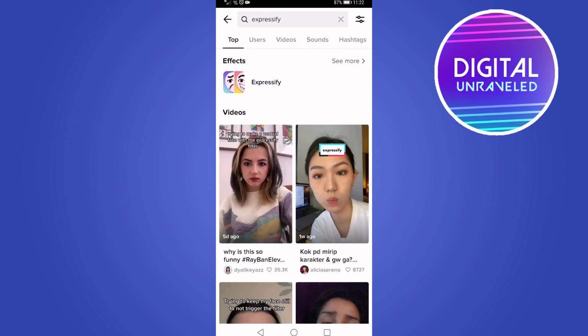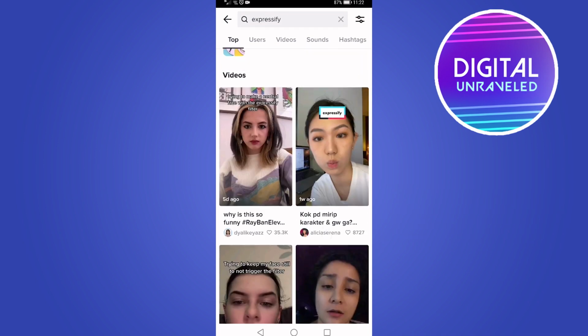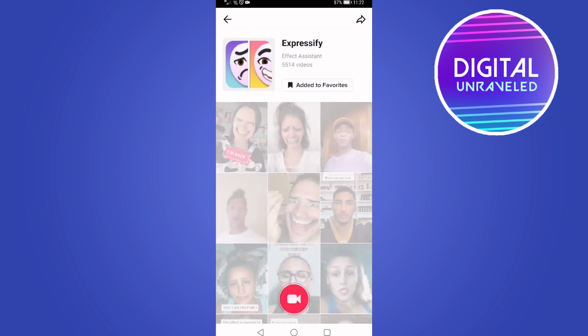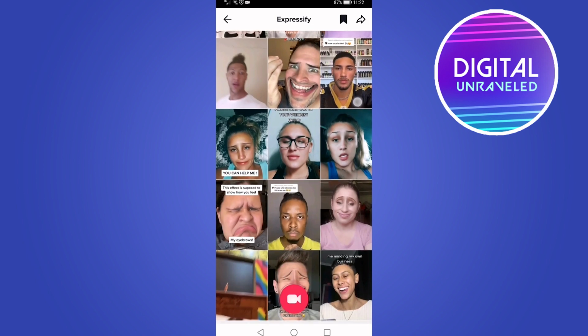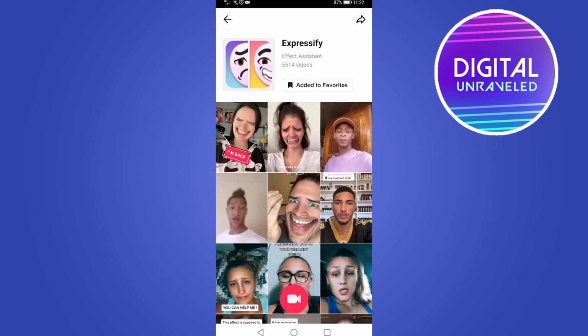And there you can see the Expressify filter. Now it says effects and then Expressify. But you can also click on any one of these videos here to go ahead and get the filter. But I'll just tap on the filter there. And then you can add it to your favorites. You can see all the videos making use of the Expressify filter. I'm not sure if all of these are doing the exact trend I'm talking about, but it has become quite popular.